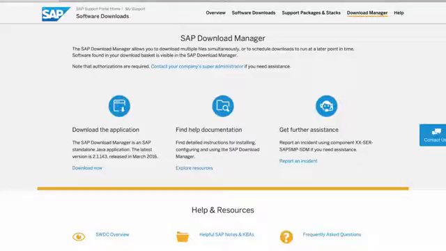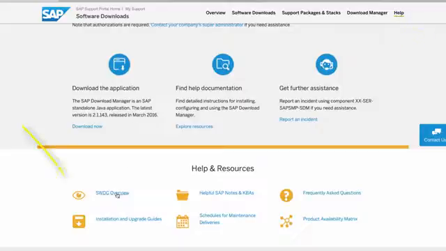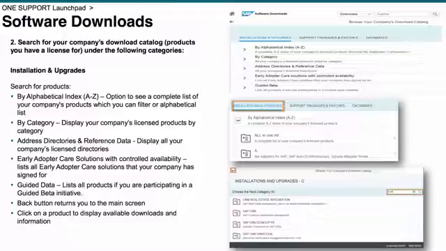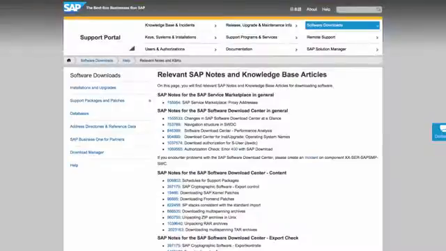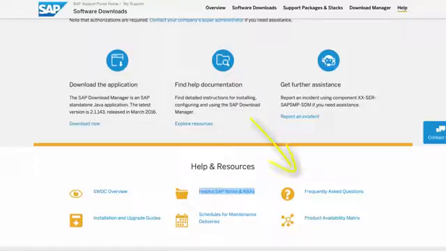Then I should also point out the Help and Resources section. There's a PDF here that provides an overview on how to navigate on the Software Download Center. There are links to relevant SAP notes and knowledge base articles, frequently asked questions, and schedules for maintenance deliveries.